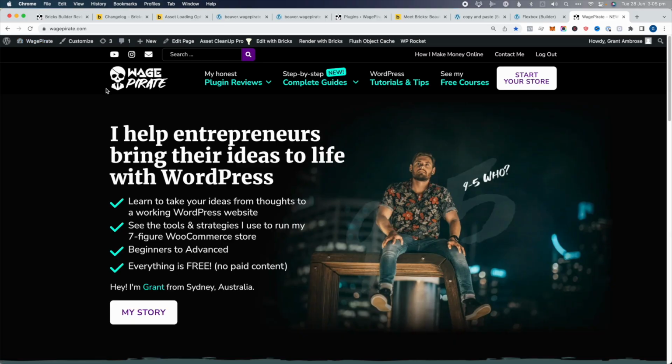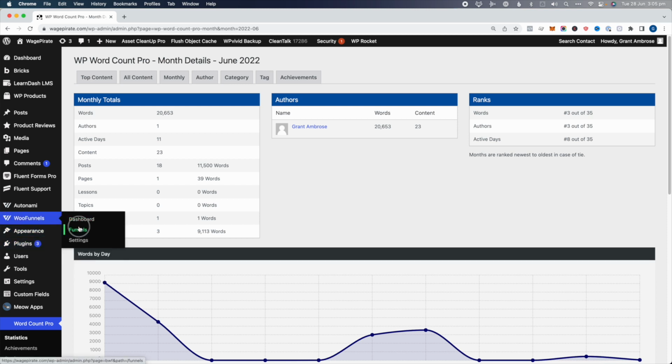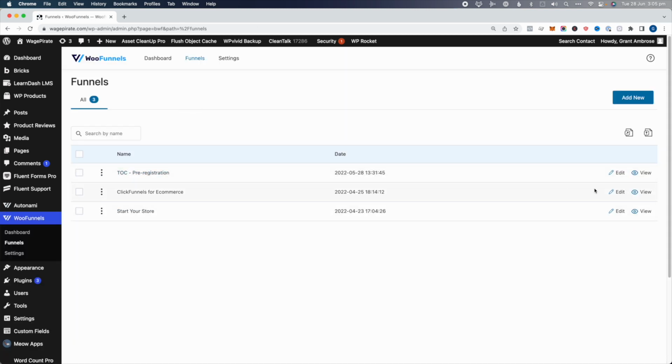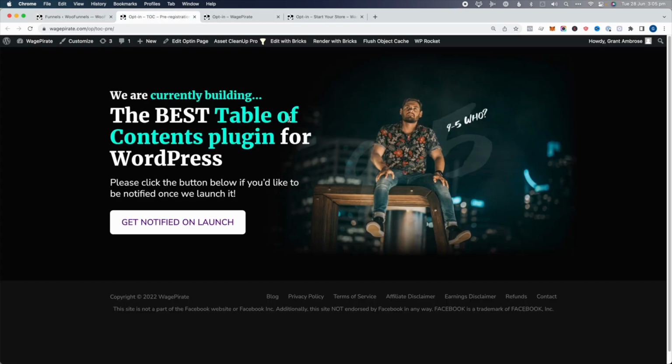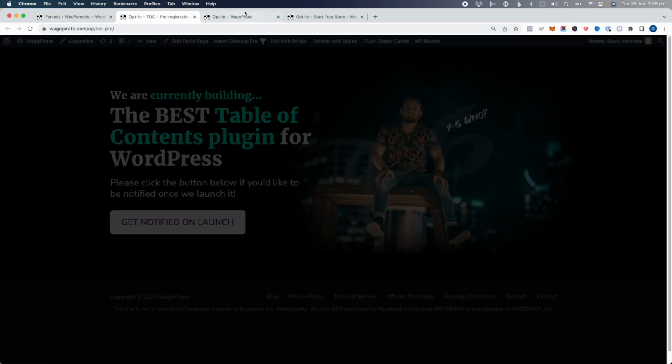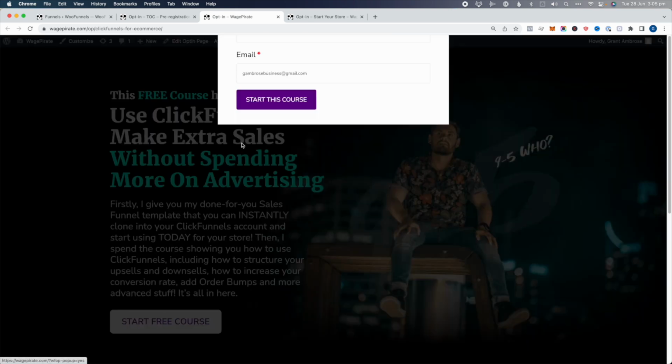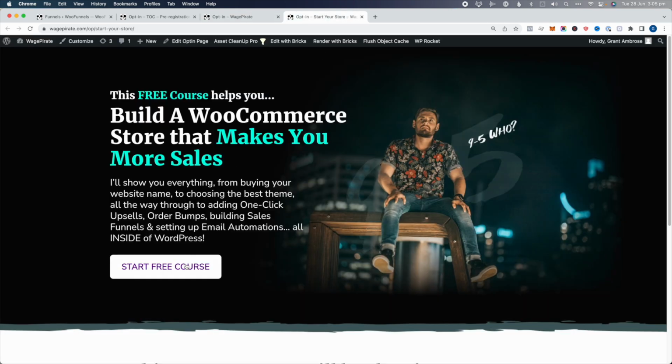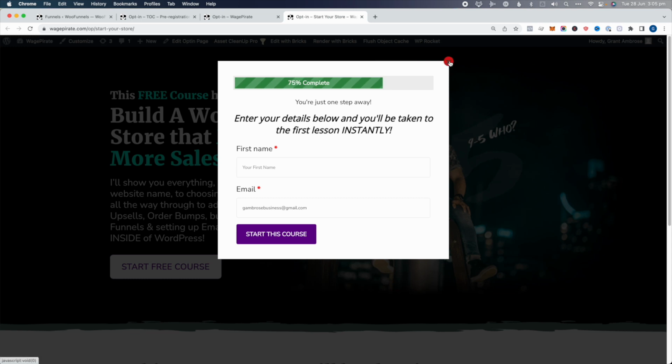It's so fast. Now, the way that I used this when I was rebuilding my Beaver Builder website in Bricks, if I just quickly save this. So if we go to my main website, wagepirate.com, and we go to dashboard, and then we go down to Woo Funnels and Funnels. So you can see I have 3 different funnels here. Now, if we open these up in new tabs, this is just where I send people from my YouTube videos or blog posts. They land on these opt-in pages, and they can put in their name and email to register for things. For example, this one here, people can register for my ClickFunnels course, this one here for my how to build an online store course, and so on.